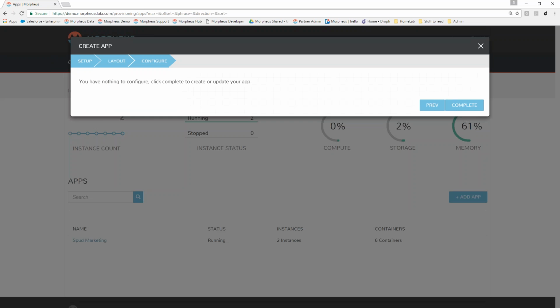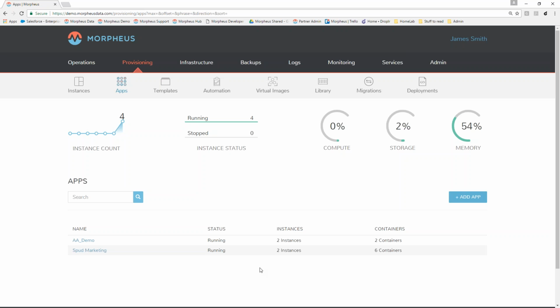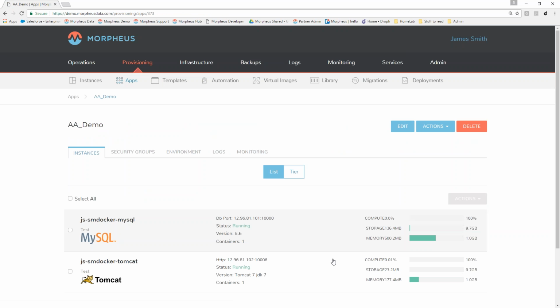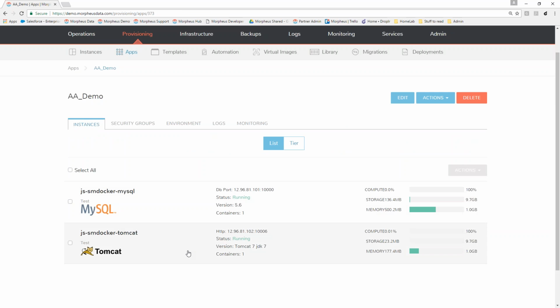That's done. Hit next, hit complete, and now we have our application. So here we have AA Demo. It's our application stack. It's made up of a database server and a Tomcat server. They're both running. We can see the performance data from both of them. We can see the stats, etc.